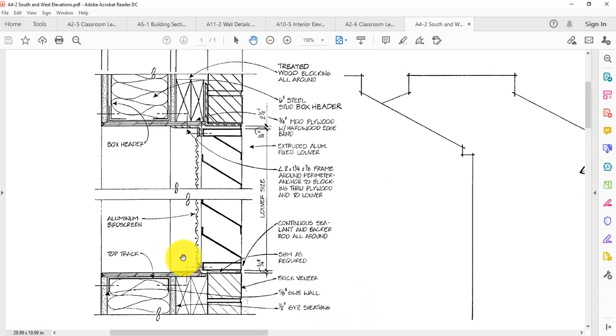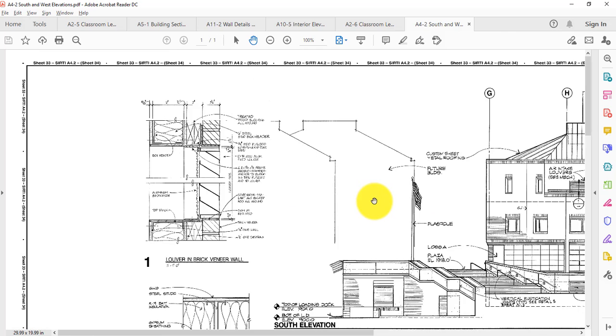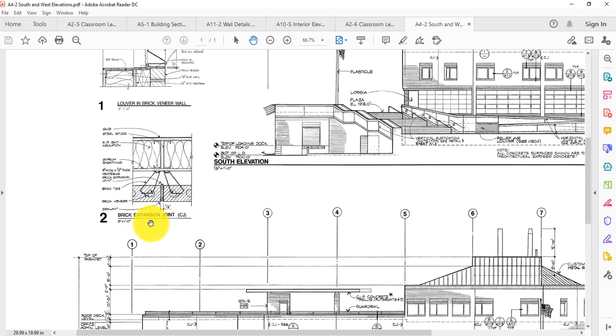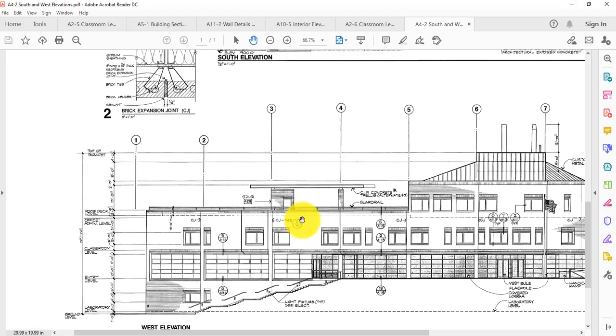So we have this bird screen. Sometimes we have to put a bird screen in there, and some people leave it out, but I've used these a lot of times because this is an open louver right here that goes in to let the air in. So we also have other details like this brick expansion joint, and the expansion joint will be right down here.